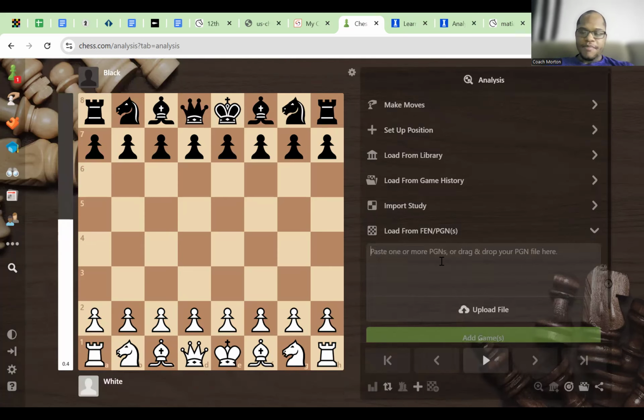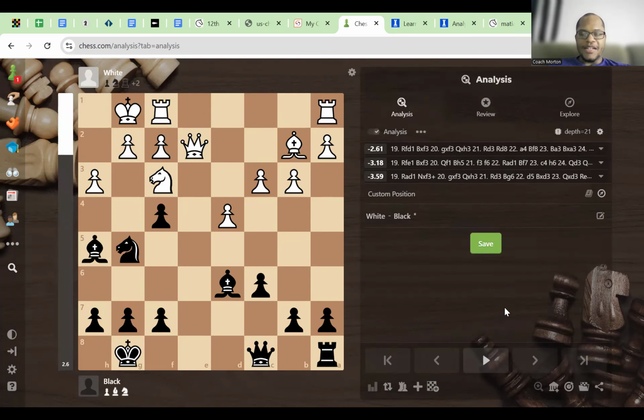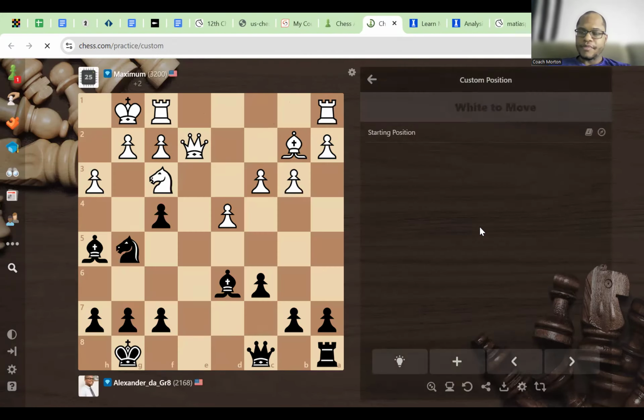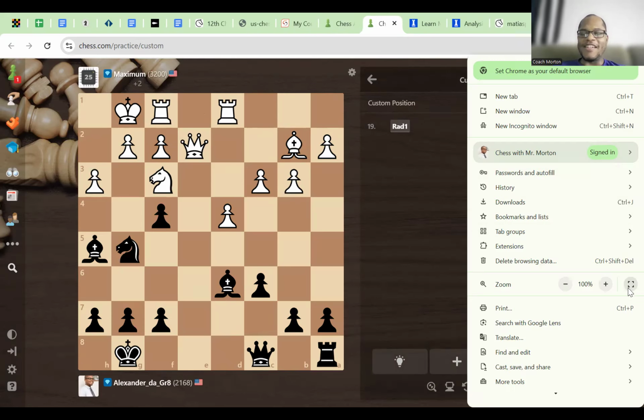Control V, add games, flip the board, and now we're going to practice against the computer. All right, so this is the max difficulty right here, but I don't play against that because I'm not trying to cry myself to sleep tonight. But I do let the computer get its best move in, the first one at least.